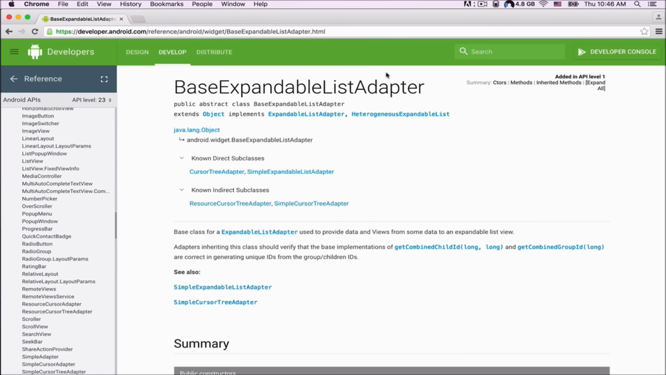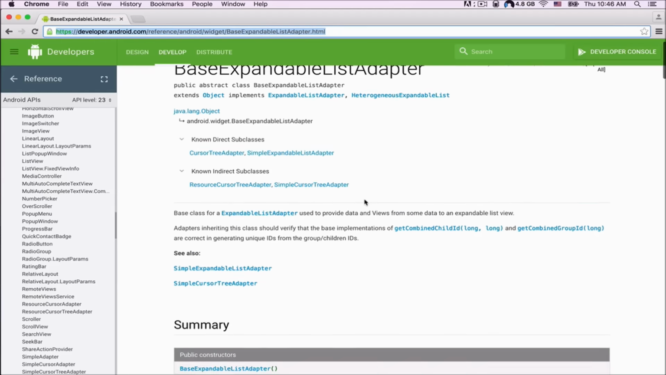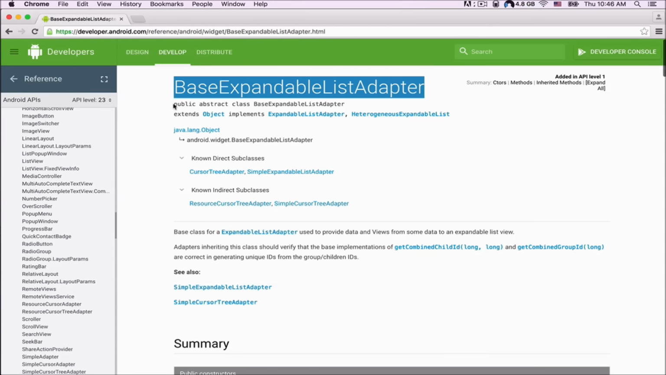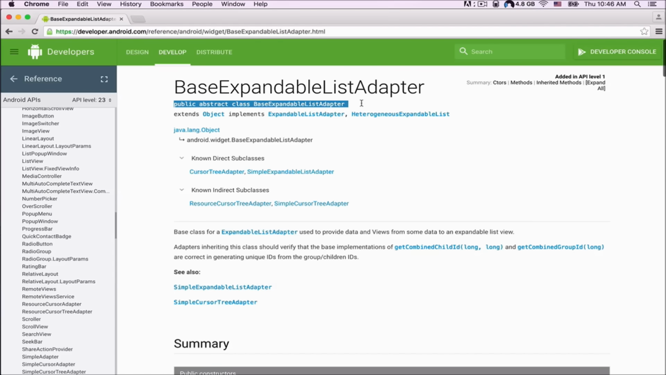So as you can see here, this is the Android documentation, and you can enter this URL in your web browser in order to be guided to this page. And we have this base expandable list adapter, and as you can see here, this is actually an abstract class. Okay, so objects cannot be created from this class.